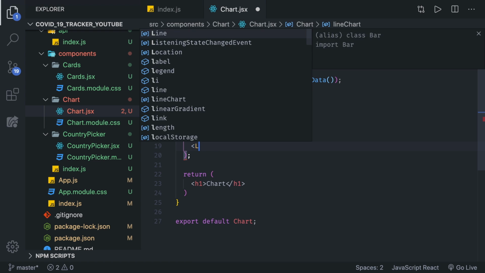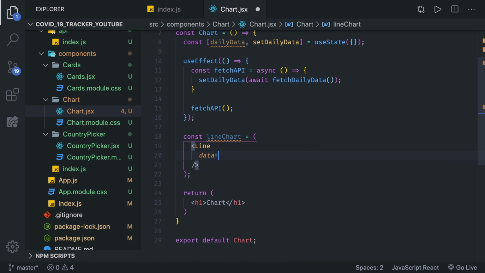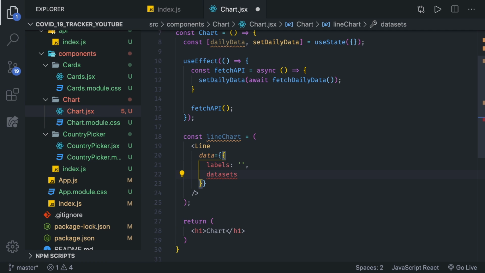Well, it is a component we imported from the React Chart.js. The only parameter that we need is going to be data. We do this to make it dynamic, but we add another pair to make it an object. So the data is going to be an object. It's going to have a few properties: labels, which we are going to leave an empty string for now, and also datasets, which are going to be an array of objects.